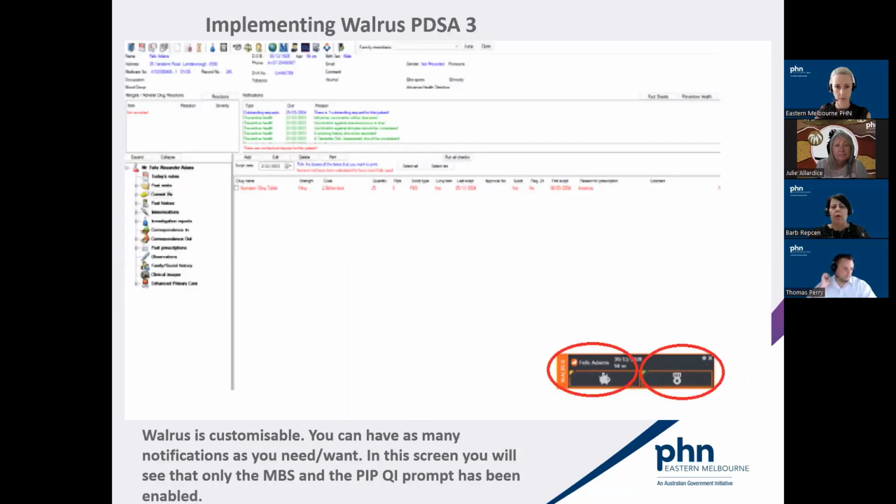What a lot of you may not know is that Walrus is actually customizable. You can edit users to only receive notifications for the HbA1c measurement and the chronic disease items, and no other prompts will show. I know it can be a little bit overwhelming when you've got all of the prompts there, but it's a really good way to introduce Walrus to your providers. You can add additional prompts and notifications at a later stage, but for the purpose of this diabetes activity, you can just have the two prompts showing when the doctors open a patient file.